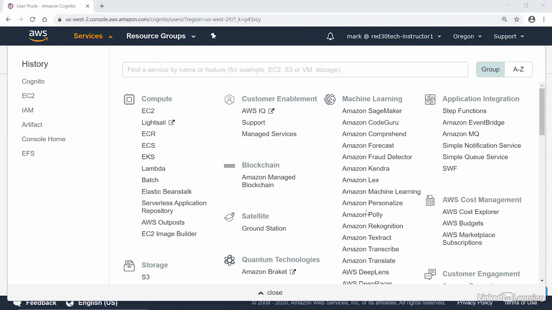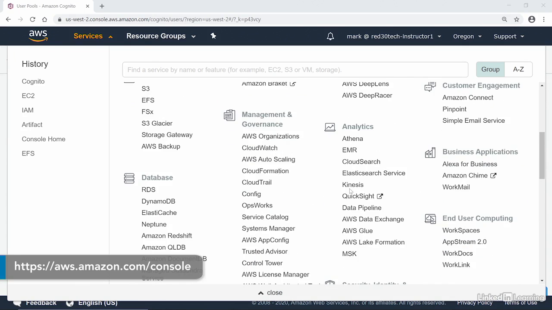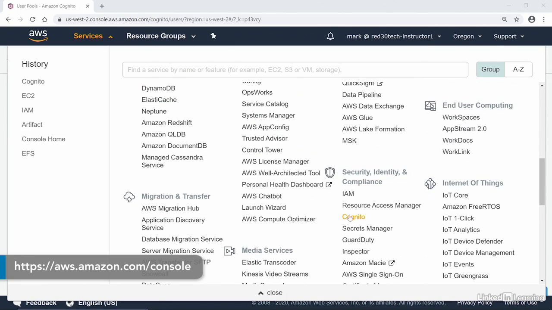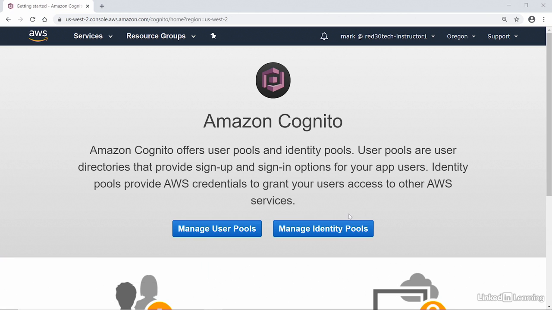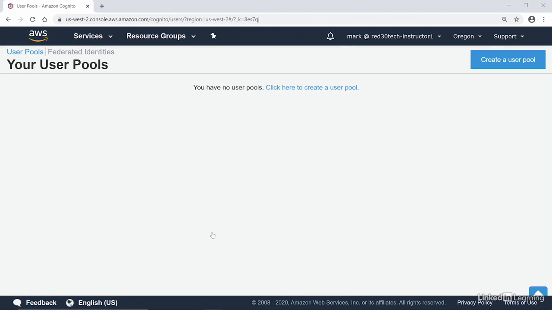To work with Cognito, we have to scroll down and under Security and Compliance, select the Cognito service. We can either choose to manage user pools or manage identity pools. We're going to set up a user pool, so let's select Manage User Pools. We don't have any pools in this account.